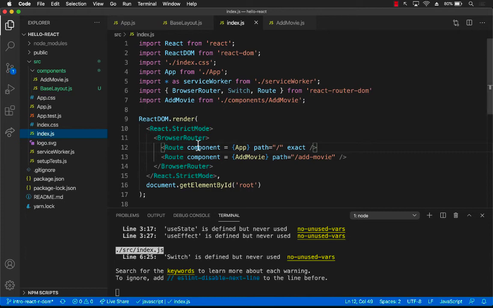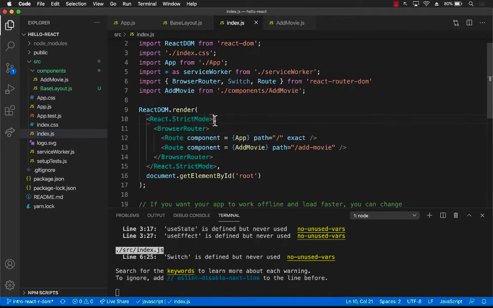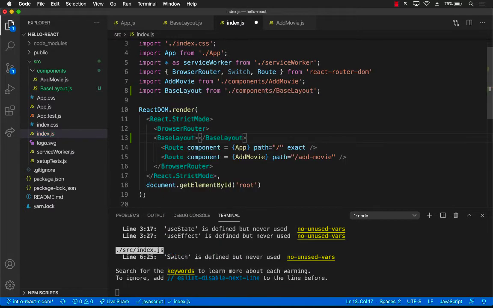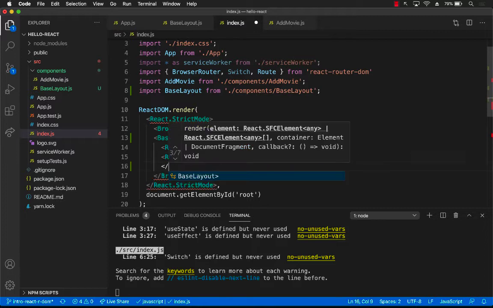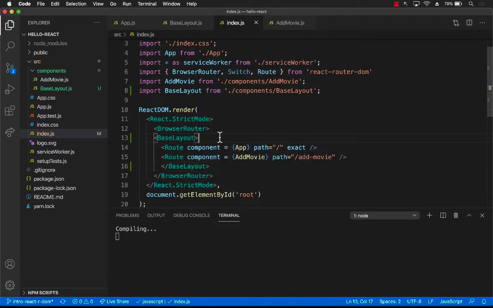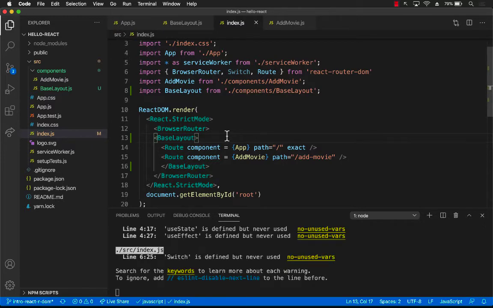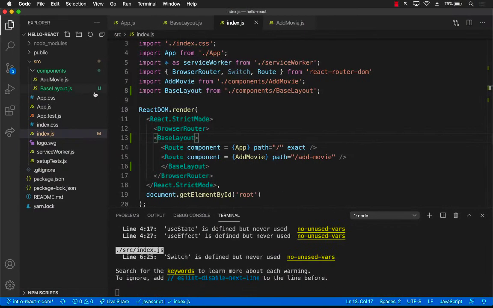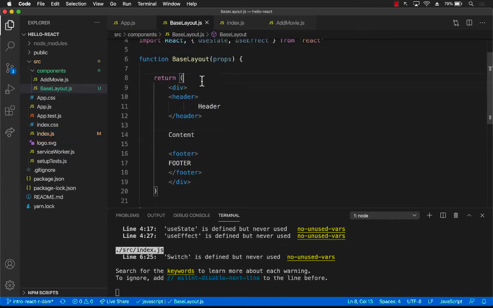First, let's go to the index.js. And what we're trying to do is we will wrap our routes, all of these, into something called a base layout, the one that we just created. There we go. We have a base layout. Now, if we simply just save the page, let it compile, and go back and check out the result, you can see that we are able to see the base layout, which contains the header, the content, and the footer.